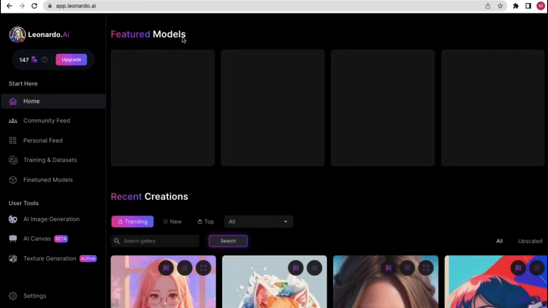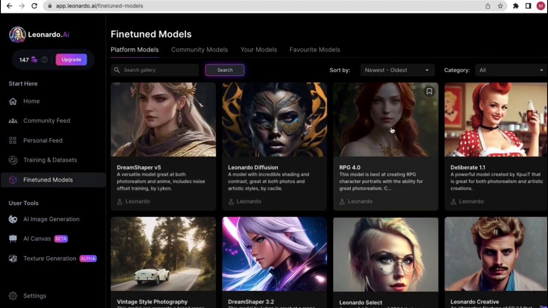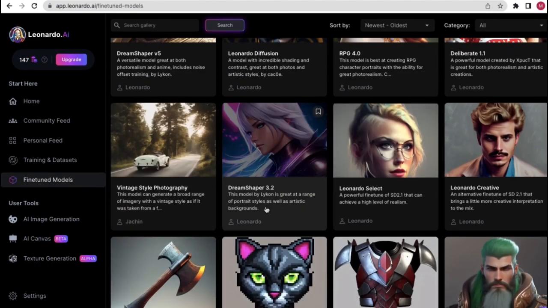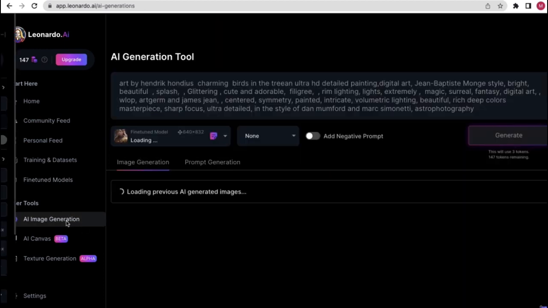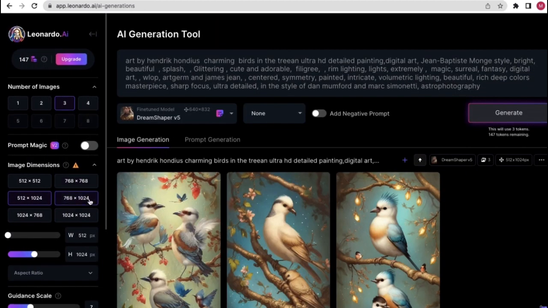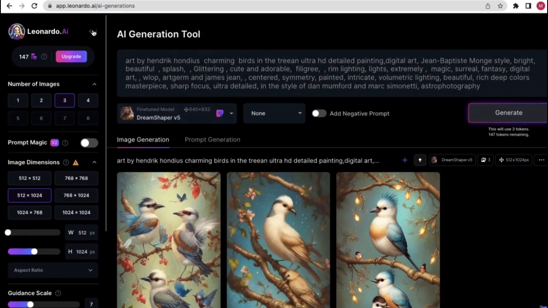Under your home, you are going to see these featured models, right? If you want to see the expansion part of these featured models, just go to fine tunes, and here you are going to see a few expansion versions of the same thing. Then of course we have this AI generation. From here you can just generate things. Okay, so we will leave it for now.